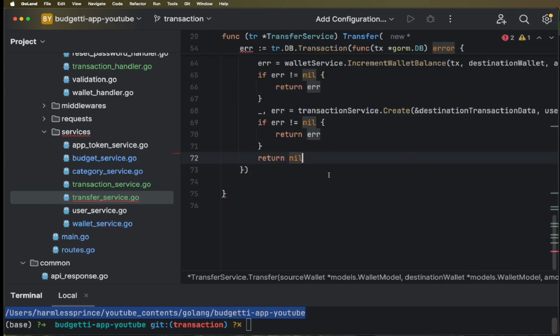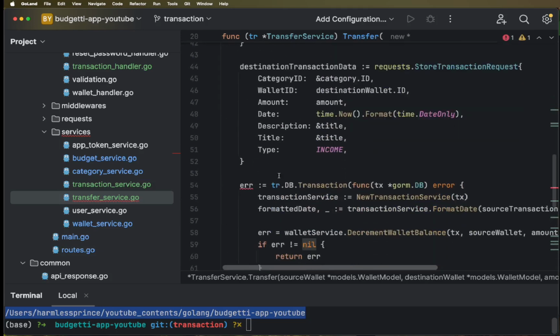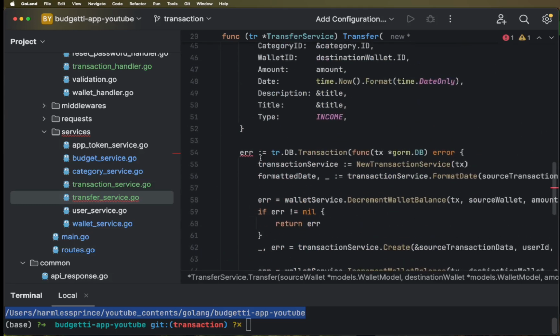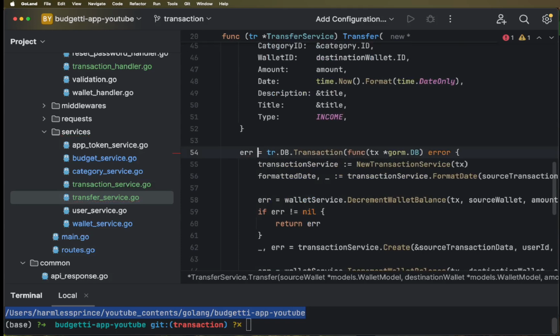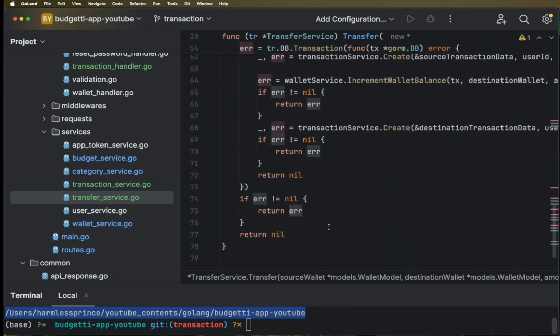Now that we've done that, the next thing we want to check here is if there is any error. If error is not nil, we want to return the error. Otherwise, we return nil, since this error is what we are checking, right? I'm not sure why it is still being highlighted. No new variable. Okay, because we've already used an error. We've already initialized our error here, so that's why we don't need to do that.